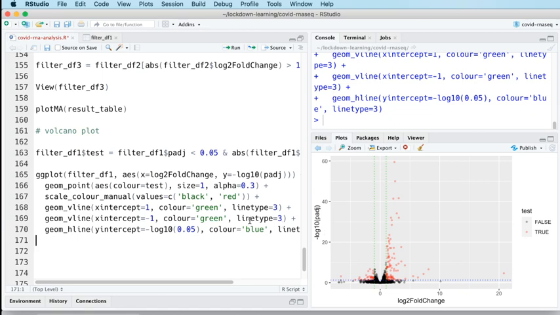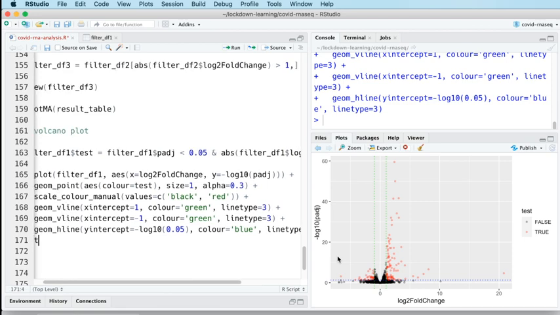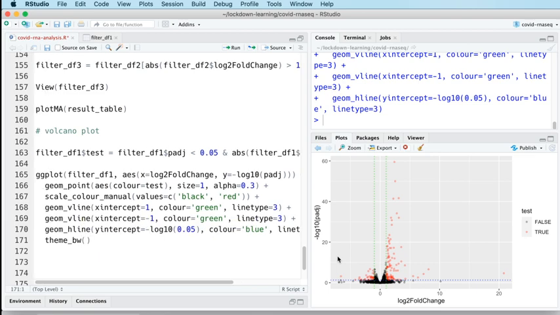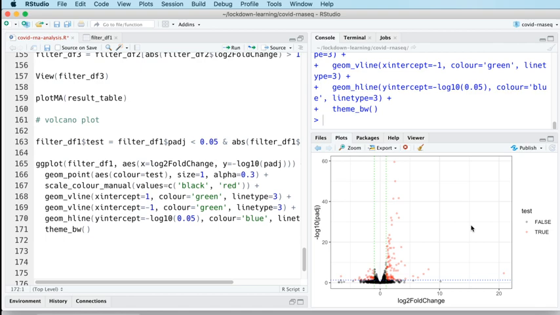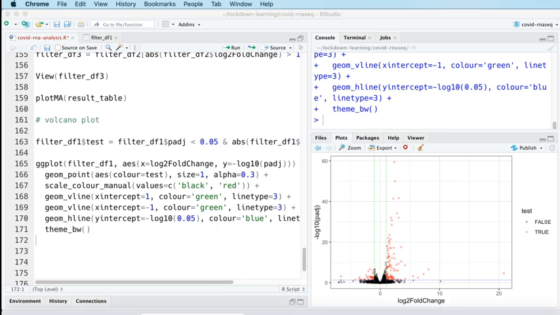Let's also add a theme, because I like theme BW. I don't like the grey background on the default, which we've discussed in the past. It would also be nice to do what the MA plot does and reduce the effect of these outliers somewhat. It is possible to do that, although it's quite difficult to do the transformation of the points outside of the scales into little arrows to make them change.